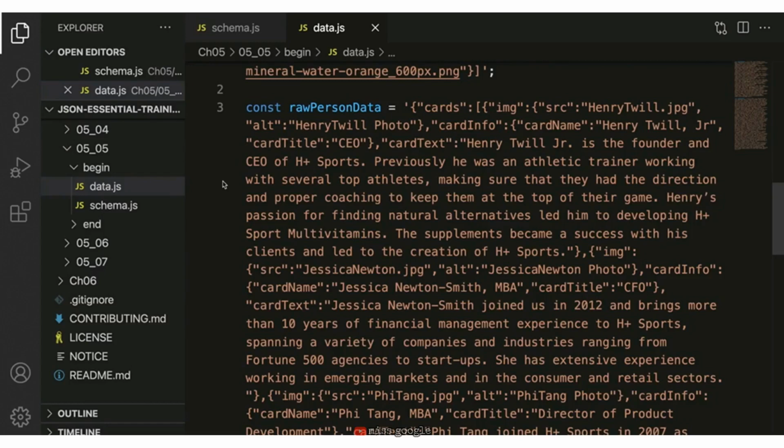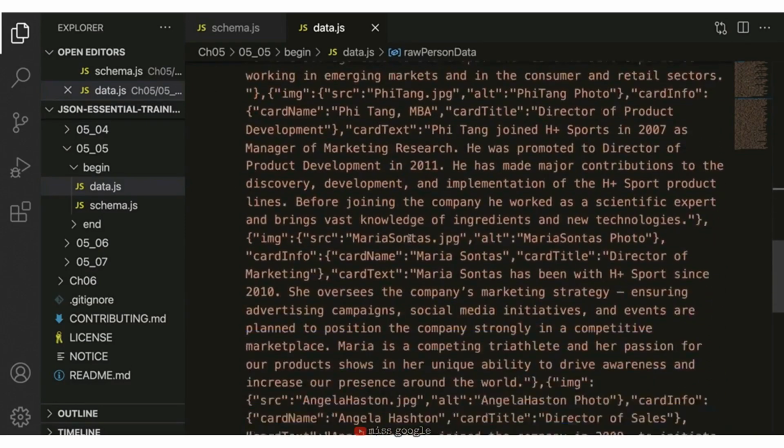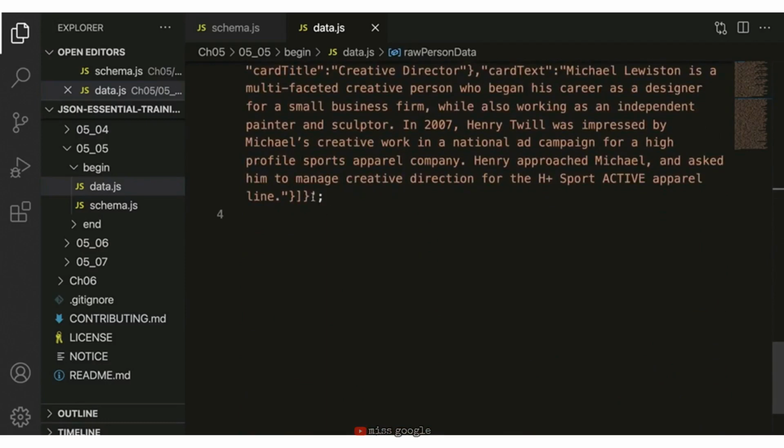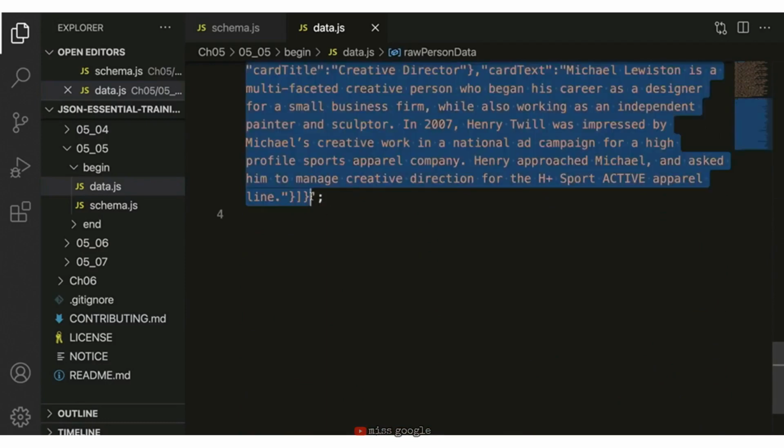Instead of trying to build out a schema from scratch, I'm going to select and copy the JSON from the opening curly brace to the closing one. So again, leaving off the quotes, going all the way down to the bottom. And I'm going to copy that to the clipboard.